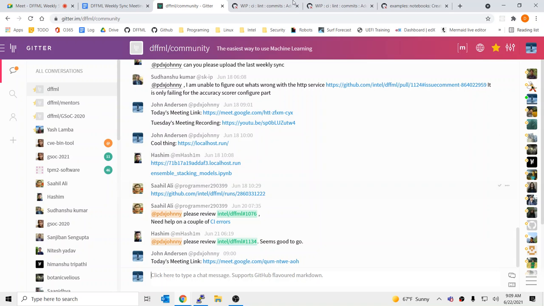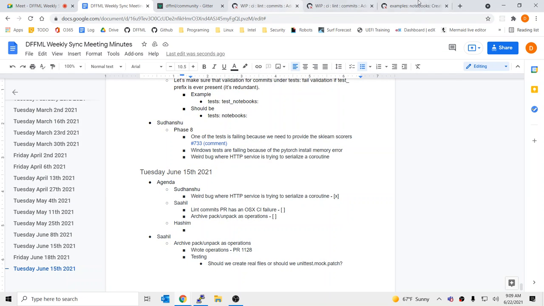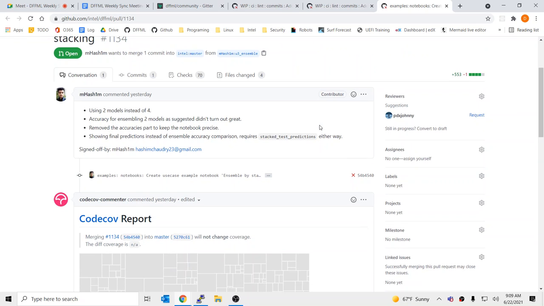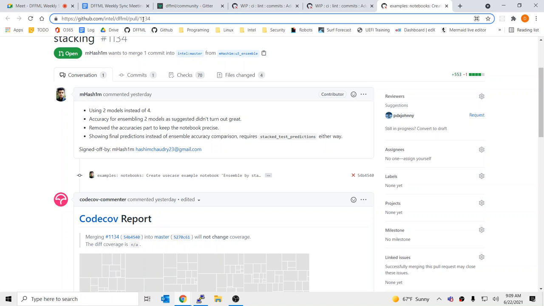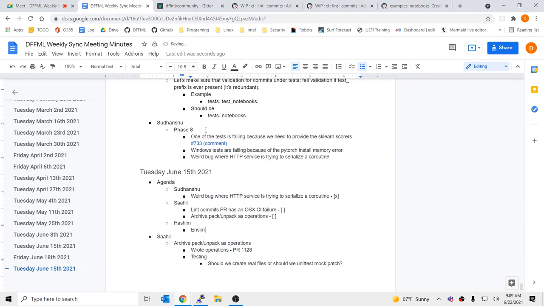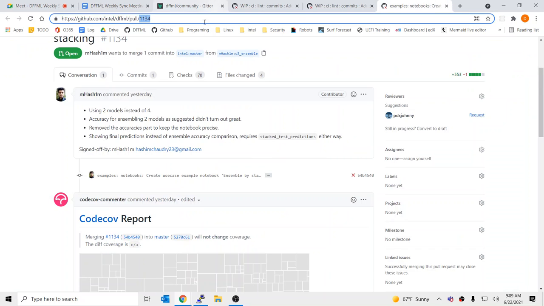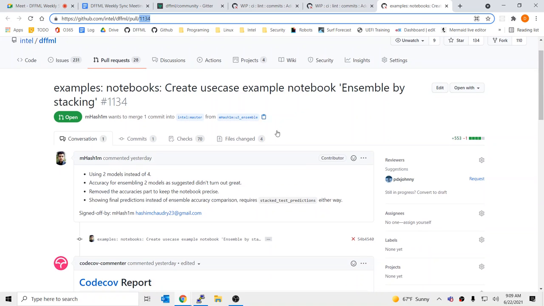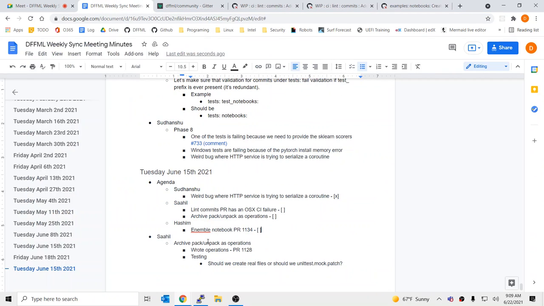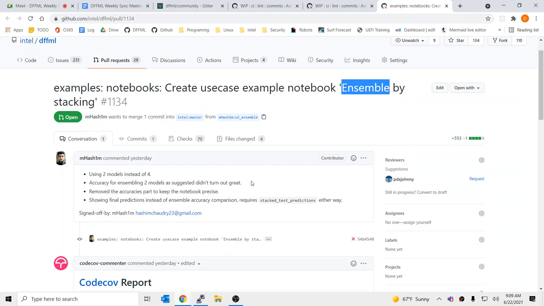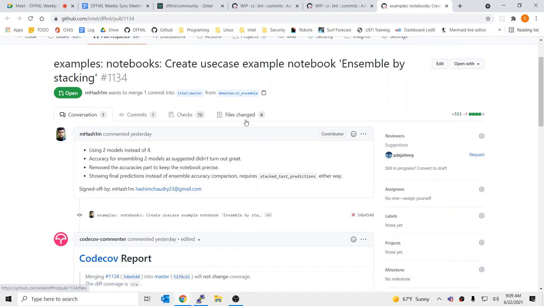All right, so Hashim, what do we got for you today? Okay, so yeah, I pushed this ensemble notebook. I tried what we discussed, trying the accuracy thing, comparing it with the previous models and seeing if ensemble works better, and it didn't. So I just made this. I showed final predictions instead of the accuracy and stuff. Okay.